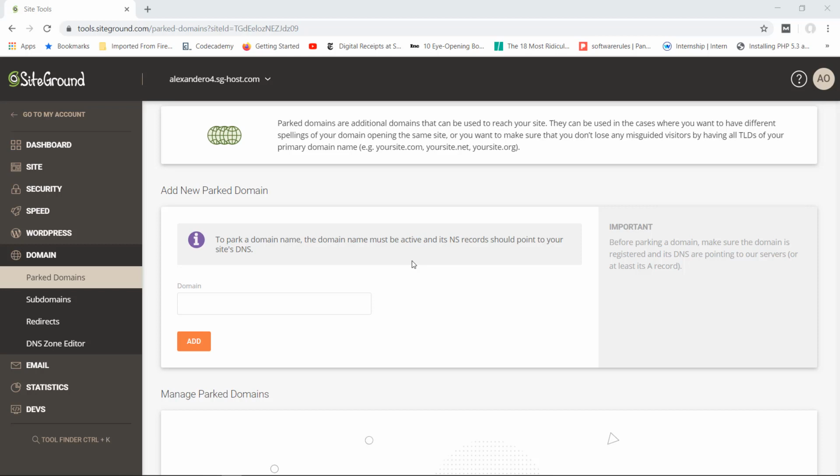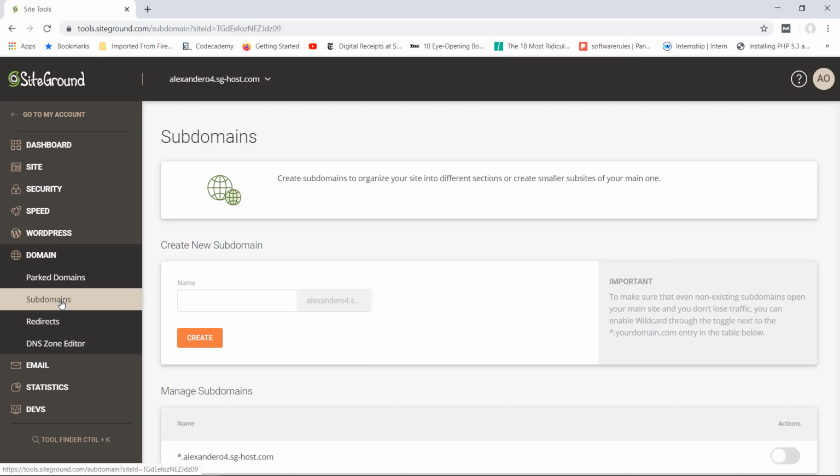Make sure that is actually done. If you have any questions about this, of course, Siteground will be more than happy to assist you. But once that's done, simply come in here, type in the domain, click add, and you're good to go. Let's take a look at subdomains.